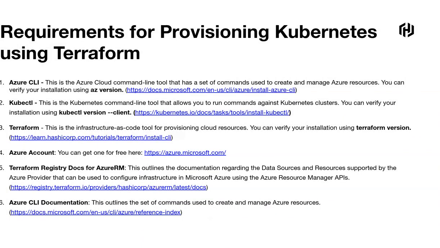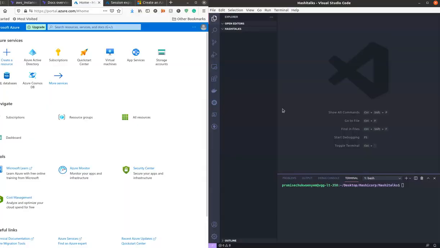The requirements needed to provision Kubernetes using Terraform: we'll be using Azure CLI, kubectl, Terraform, and an Azure account. We'll be looking at the Terraform registry docs for Azure Resource Manager. We'll also be looking at the Azure CLI documentation as well. All right, so we'll be going through some practice session right now. Let's walk through this together.